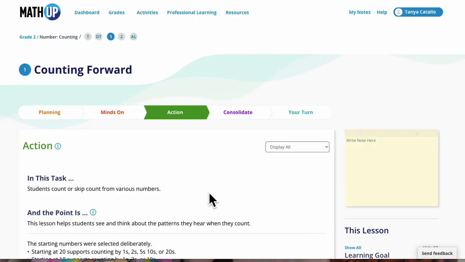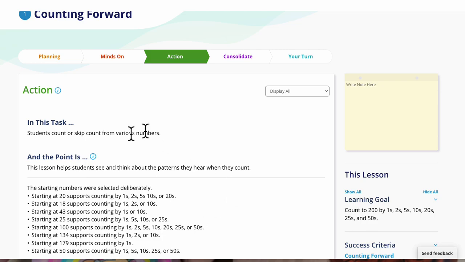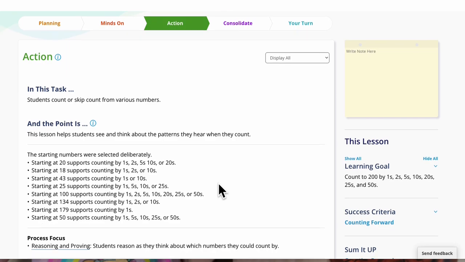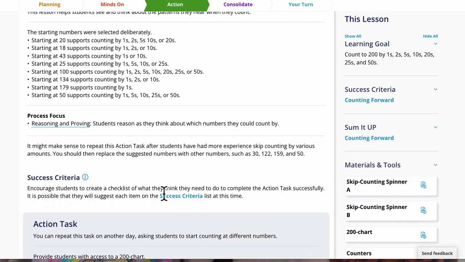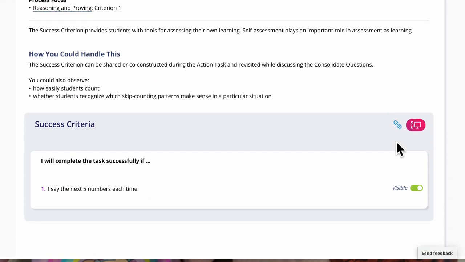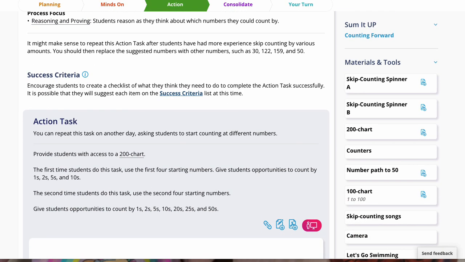When you continue into the action section, again, a lot of preamble, a lot of these pieces are for you as the teacher to understand how to implement. Again, the process focus, the success criteria, really valuable, something that would be really valuable for students to have. You can make it visible, you can include it in Toddle, a lot of options there. But this is the action task.